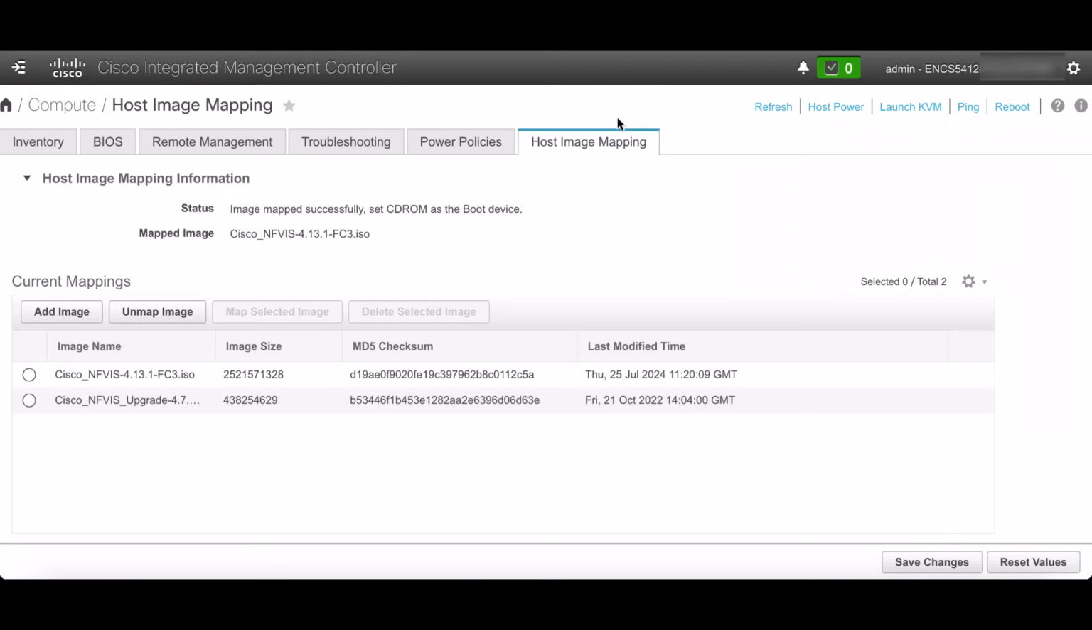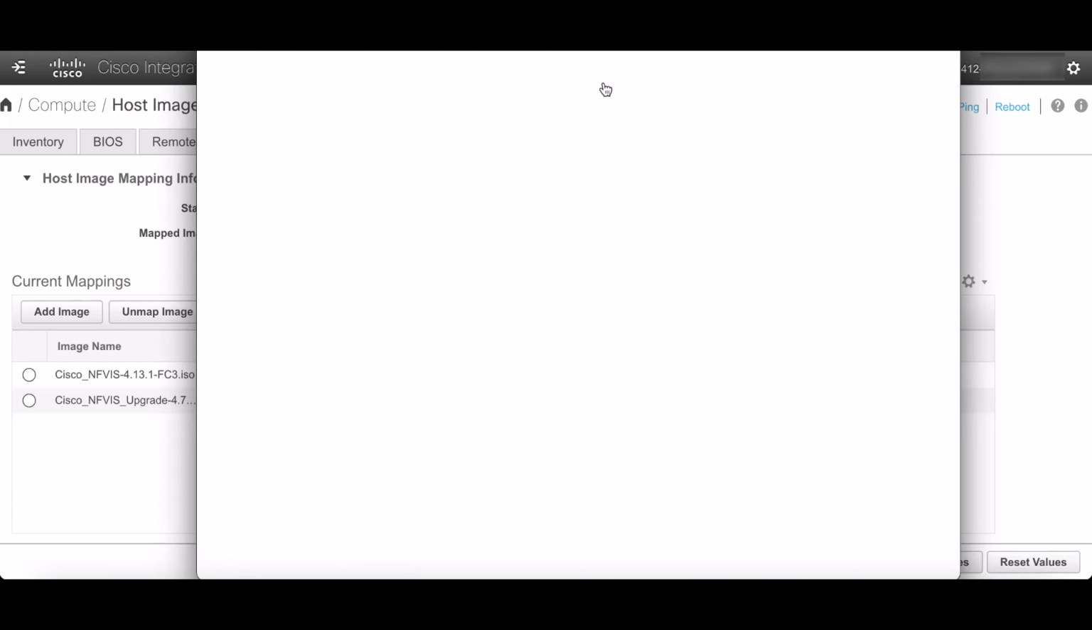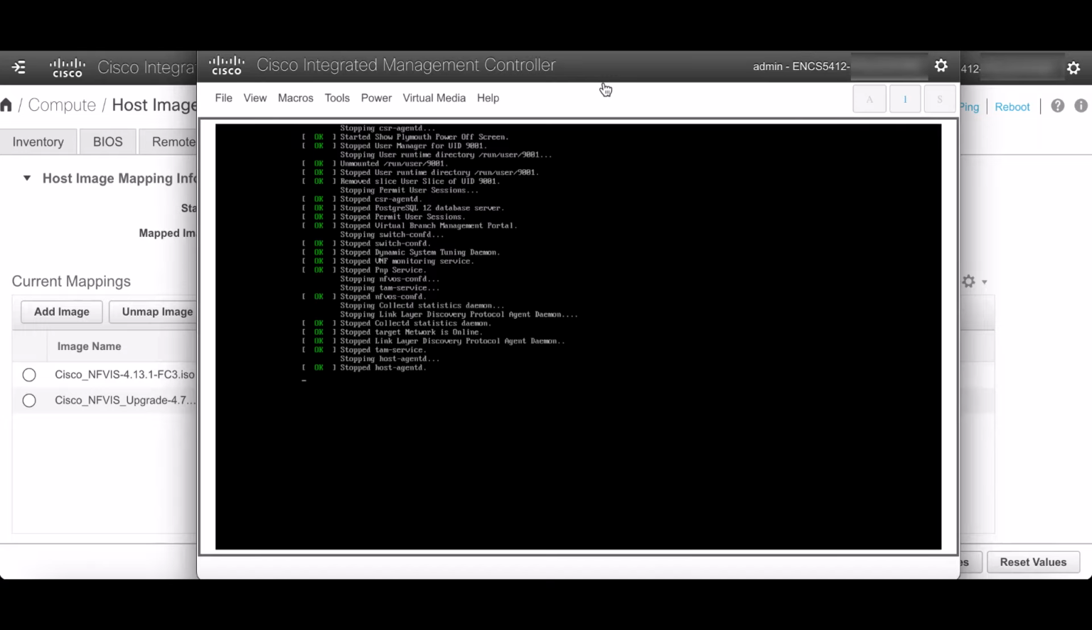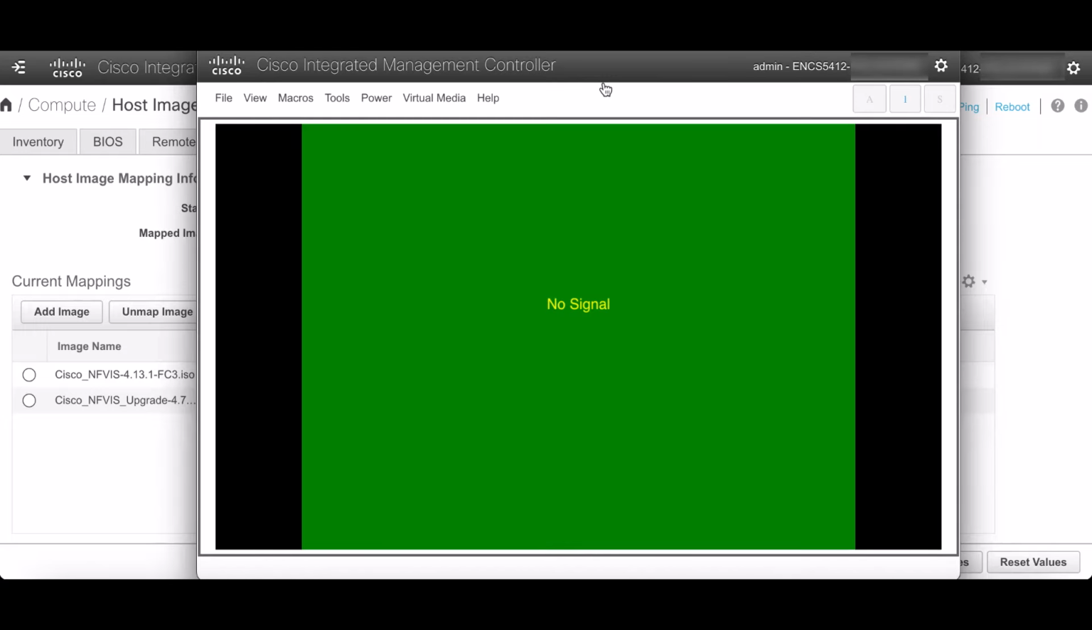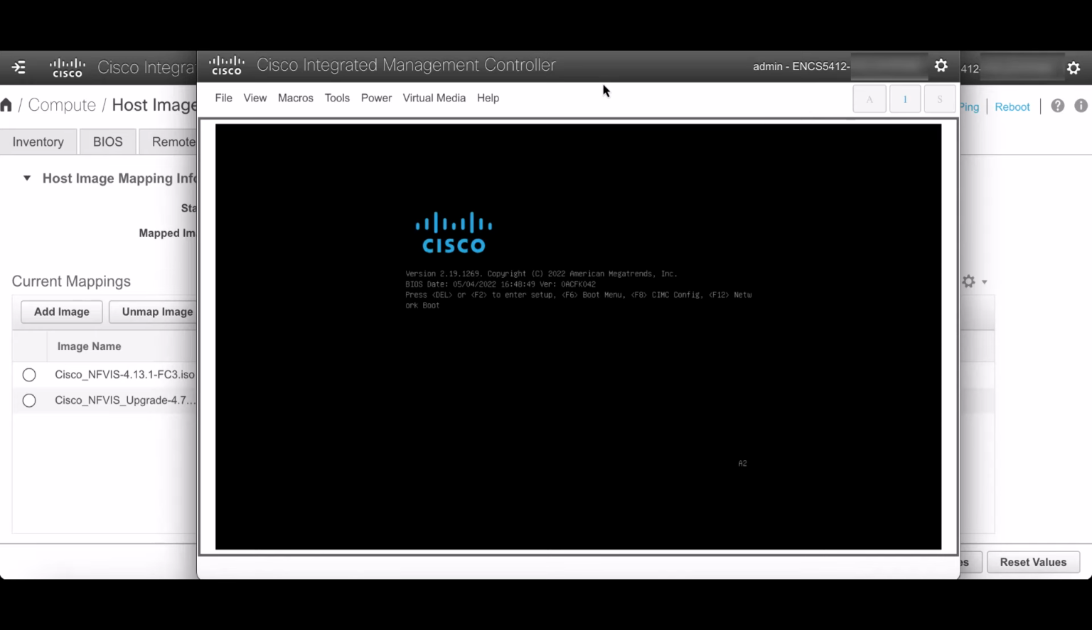Next, on the top right, click on Launch KVM and then HTML-based KVM. A new tab will be open. Click on the link to continue loading the KVM viewer. We will see a Connecting KVM message on the screen. Then a green No Signal screen. Please be patient. We will also see the initial startup message with the Cisco logo.